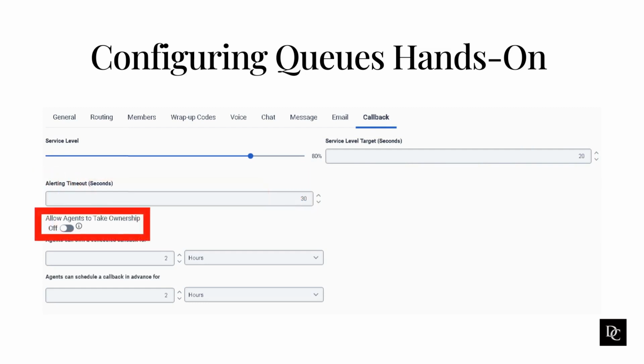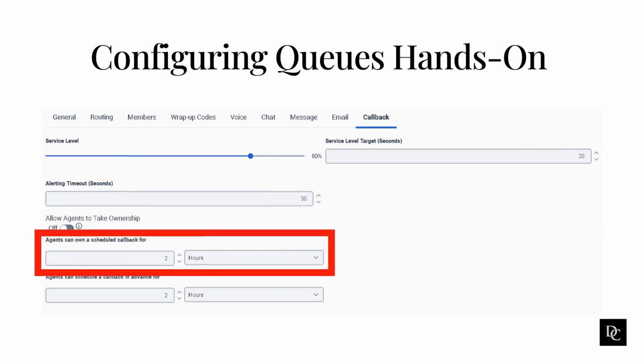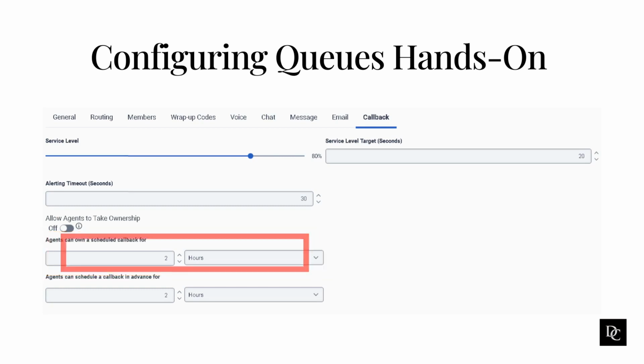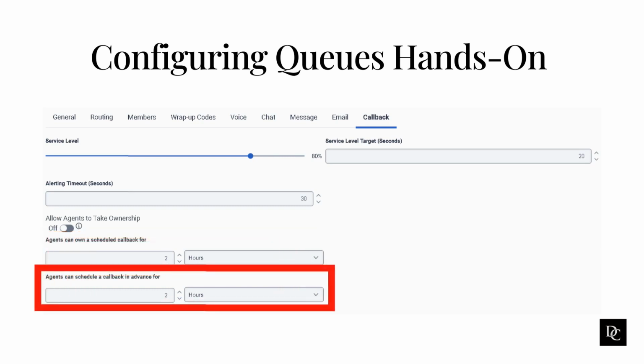Under Allow Agents to take ownership, you can toggle on or off. If you enable agents to take ownership of callbacks, under Agents can own a scheduled callback for, use the up and down arrows to define how long the ownership period lasts. The minimum time is 1 hour, the maximum is 7 days. Under Agents can schedule a callback in advance for, use the up and down arrows to define how far in advance agents can schedule owned callbacks. The minimum time is 1 hour, the maximum is 30 days.